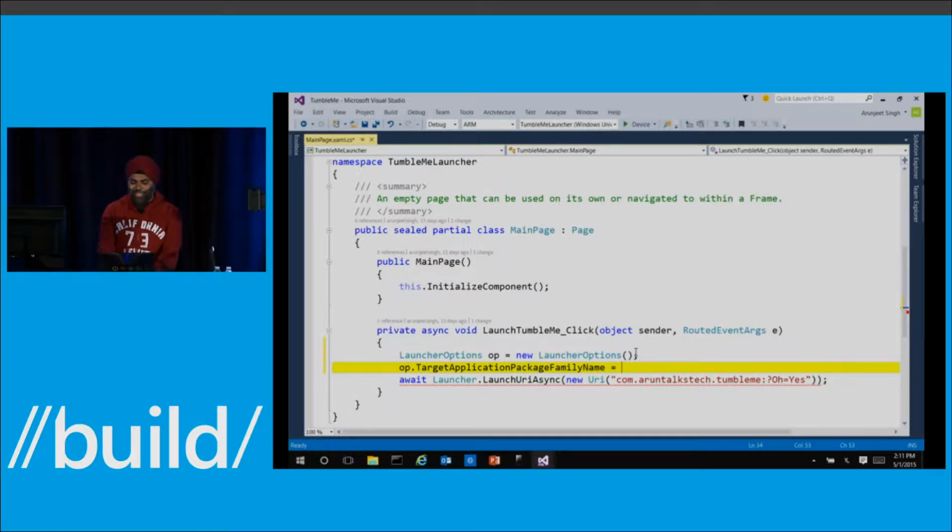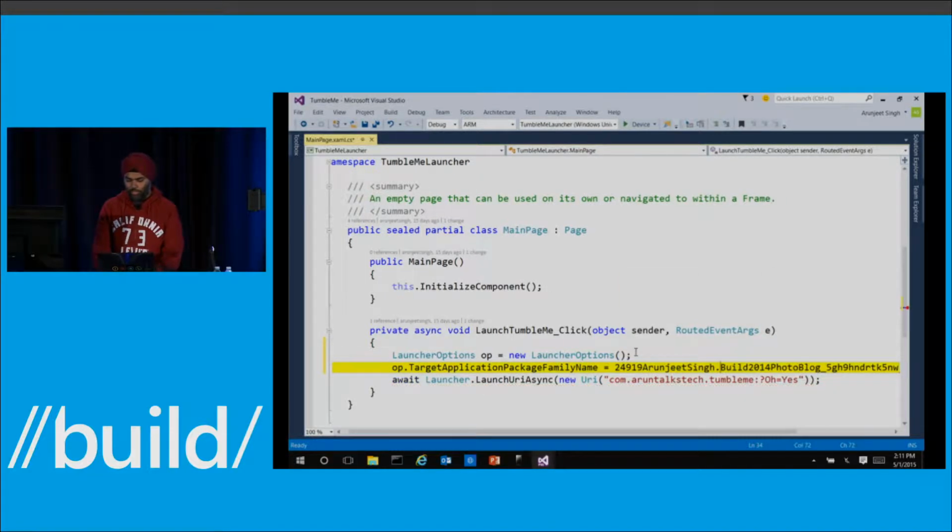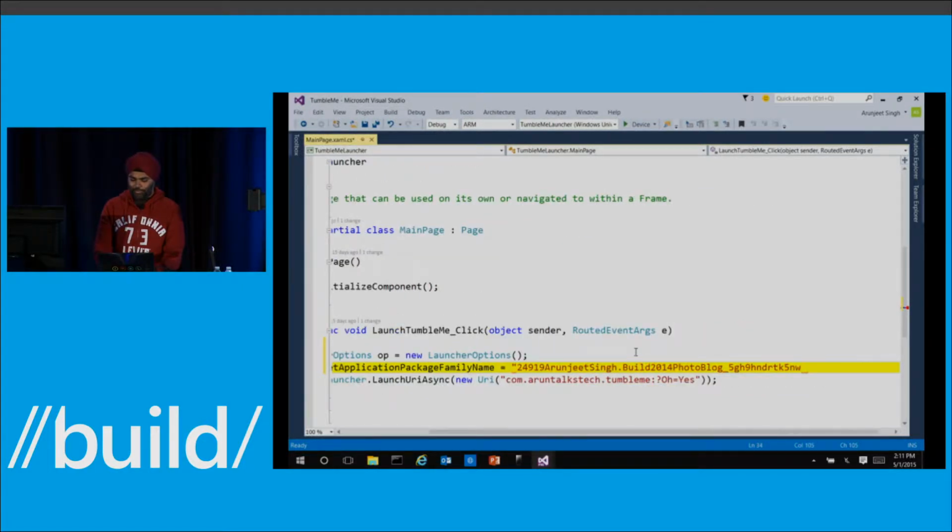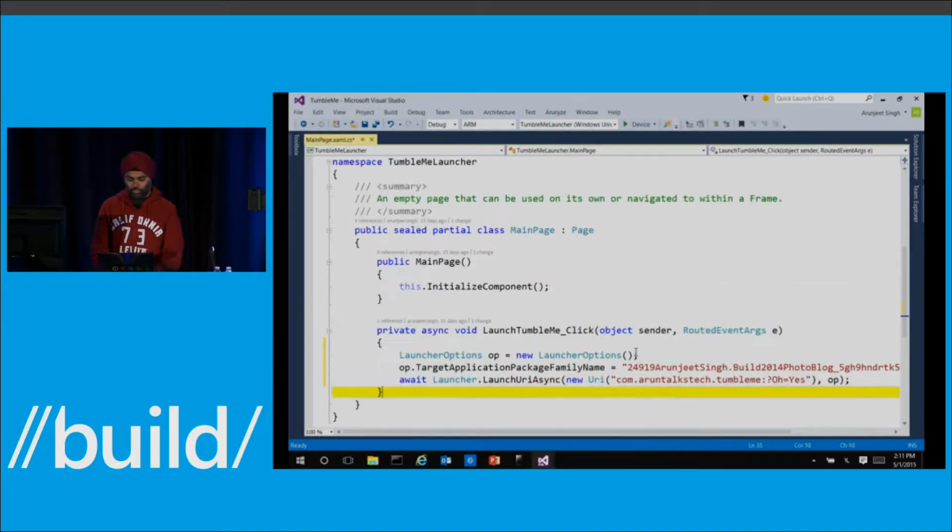OK, so where do we get this package family name from? I'm going to come back to that question in a little bit. But here's this long-ish value, which all it does is basically identify the right app. It says, I want to launch this scheme, yes, but I want to make sure that the app that handles this scheme is this one. And this is my TumbleMe app. This is the right app. And we're just going to plug those options in. And that's it. That's all the code I need.